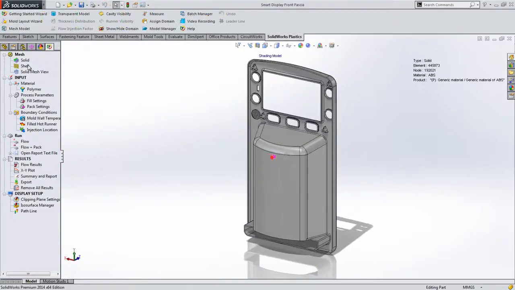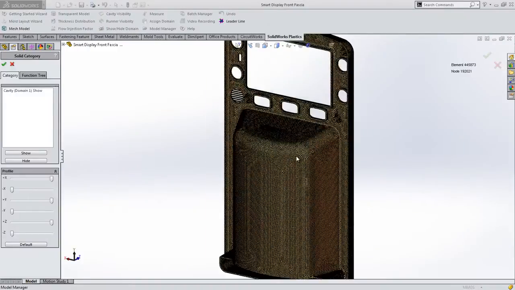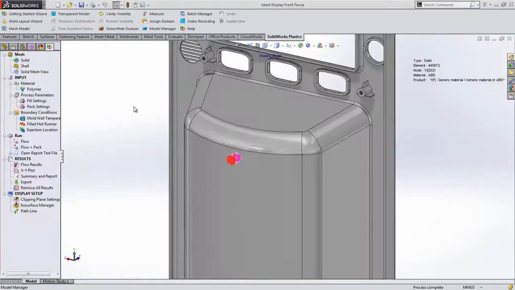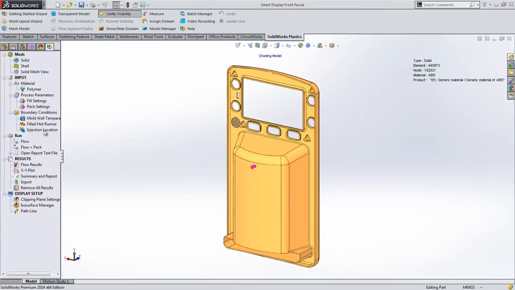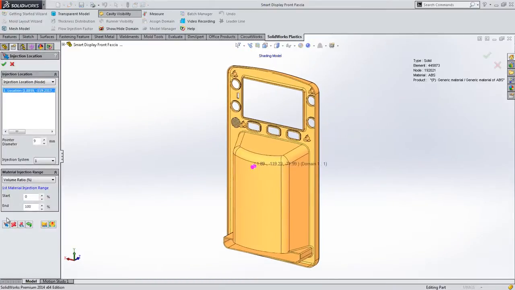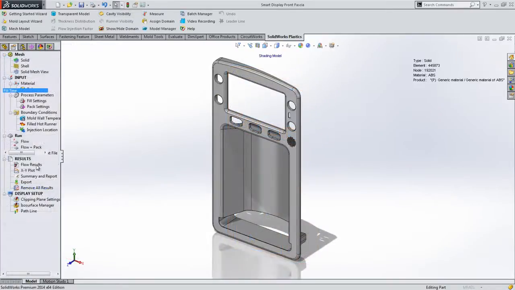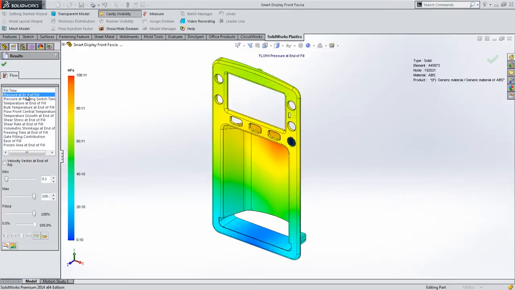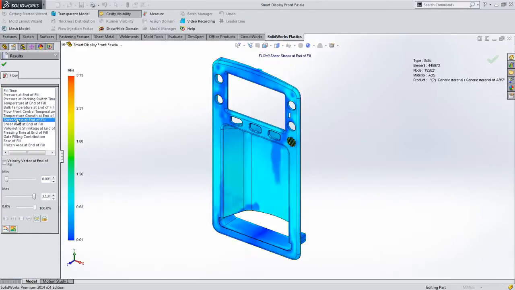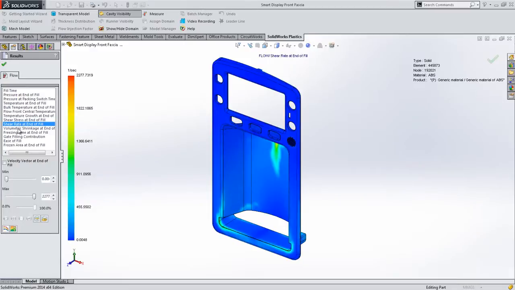Finally, we want to see how this part will perform when being plastic injected. SolidWorks Plastics allows you to quickly create a mesh of your plastic part and evaluate different design ideas. For example, where you might want the injection location to be on your design could affect the overall fill. When you're done, you can always evaluate the results to get a better understanding of how your plastic parts will be manufactured. There's a lot of information that can be gathered here that's going to be critical to the success of your design.